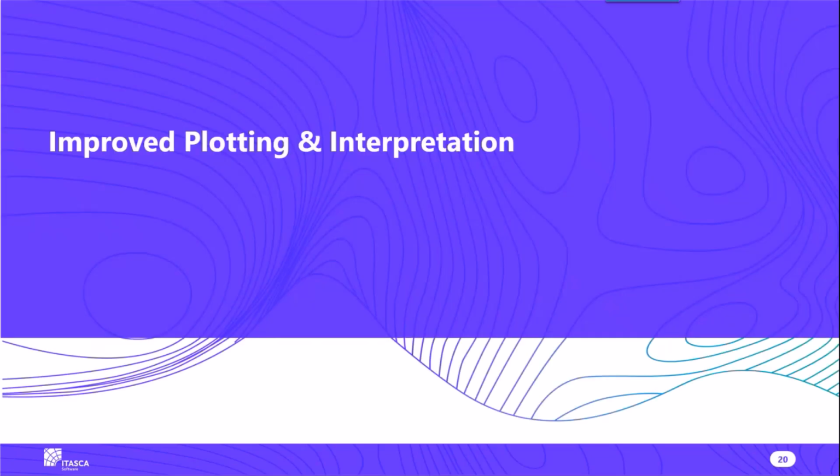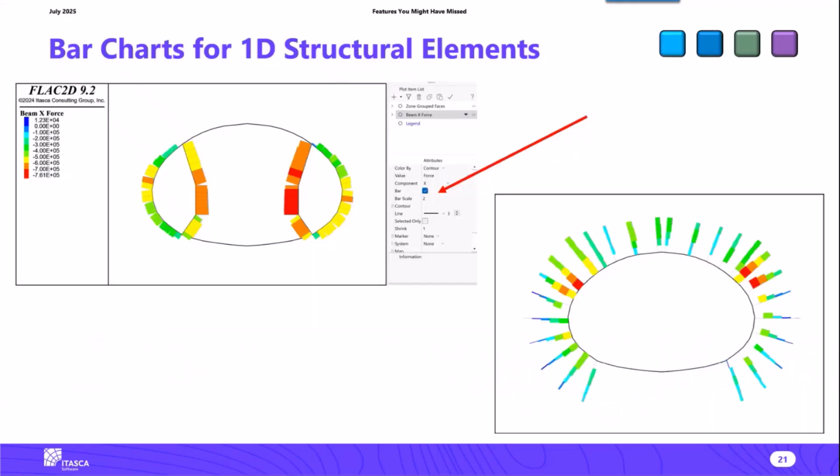Next, let's talk about some of the improved plotting and interpretation tools that are available. We have added bar charts for 1D structural elements to FLAC 2D. It's also available in FLAC 3D and 3DEC and PFC, wherever we have 1D structural elements. These are things like cables, bolts, beams. And essentially, rather than contouring on the edges of these structural elements, we're able to project a bar chart. It's a little easier to visualize, we feel.